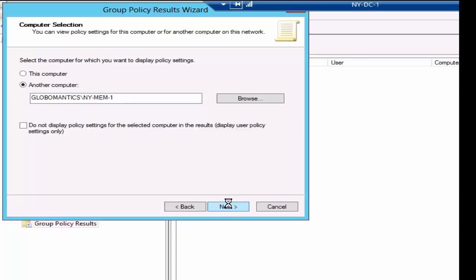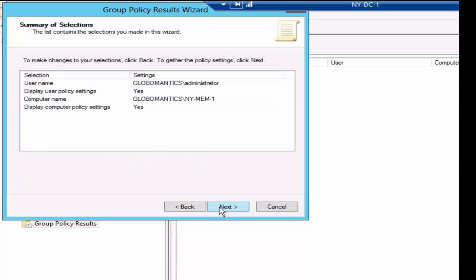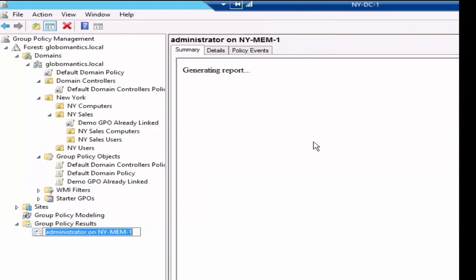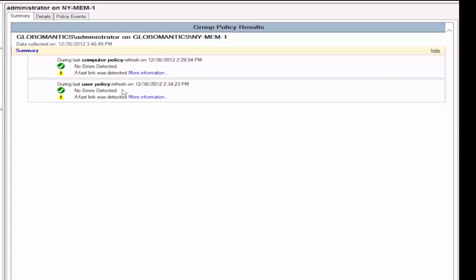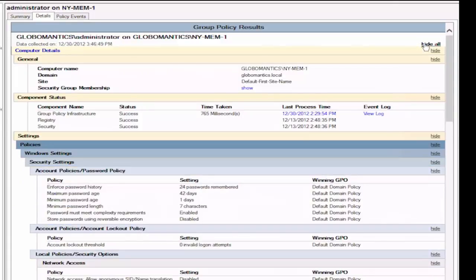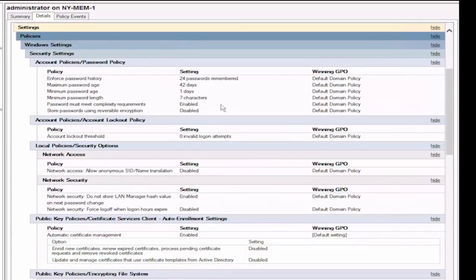If I click Next, what user? It's showing me the only users who have ever logged onto that computer are either the local administrator and then the Global Mantix administrator. So, all right, show me what happened when the Global Mantix administrator logged on. Next, it gives me a quick summary of what I'm going to do. Click Next, and it is gathering the settings and creating a report. When I click Finish, I will have a report here. And if I go into the details and click on Show All, look at this. When I scroll down through this, it shows me what settings were applied.